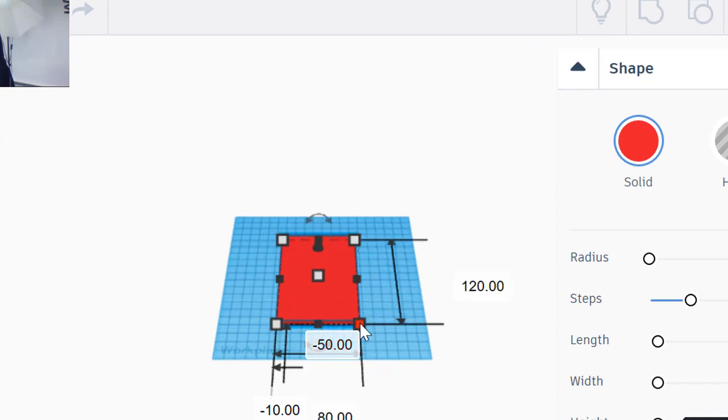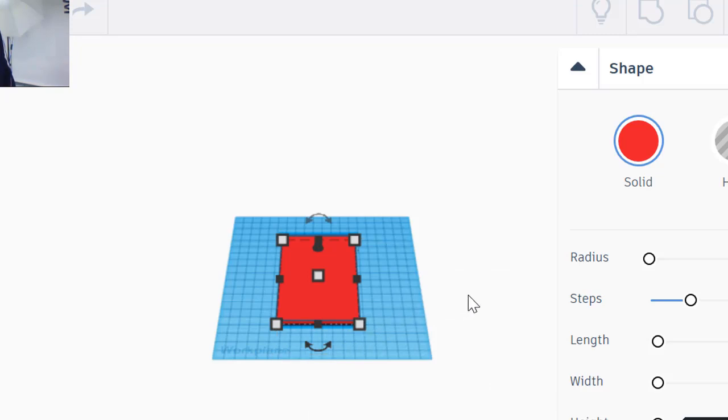Now that base, if you look there, when I click on the side there, it shows me the size, 120 there by 80. So all I did was click on that side, then go over and click in there to be able to change that value. Now, if I want to change the height, I click in this one in the center, and that tells me that it's 5 millimeters high.